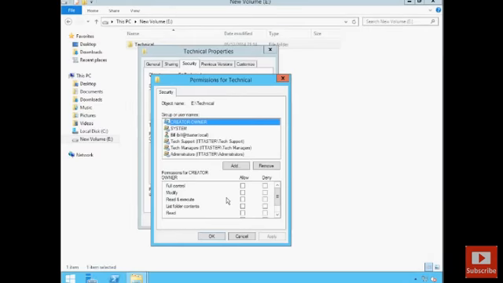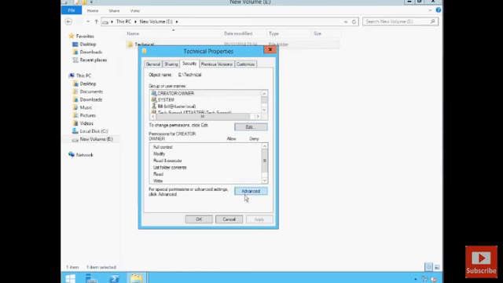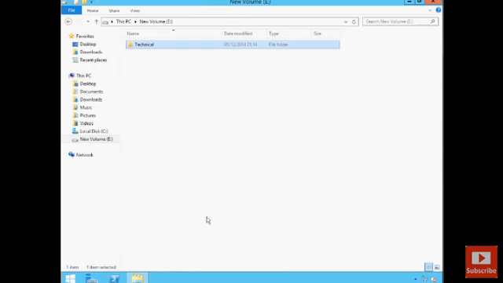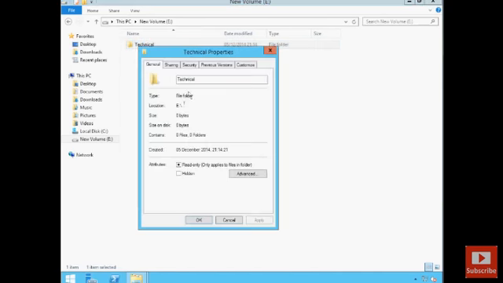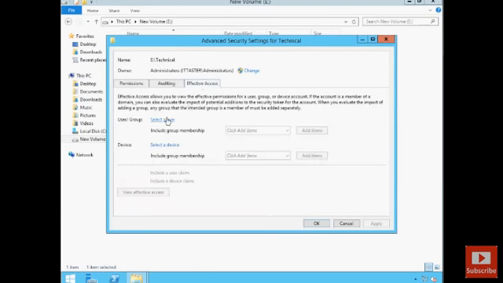To deny a permission, all we need to do is select the user or group. I'm going to select the tech managers group. And as per the example, I'm going to assign the deny modify permission. Click OK. And we receive a warning that tells us deny permissions override allow permissions, and do we want to continue. I'm going to click yes to proceed and click OK. Let's now take a look at Bill's effective permissions to access the technical folder. We need to add Bill.